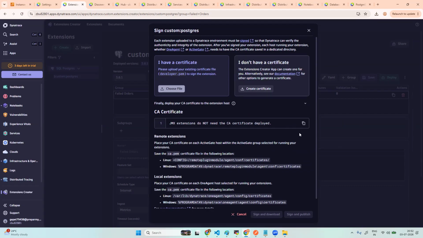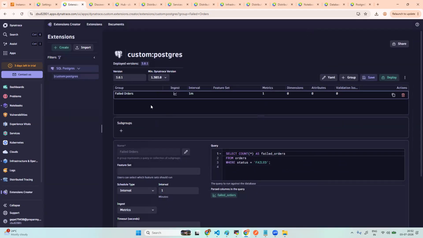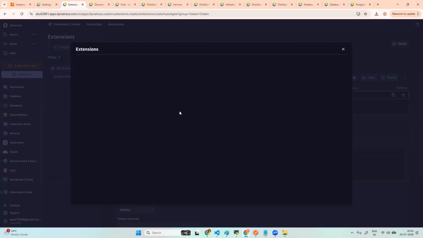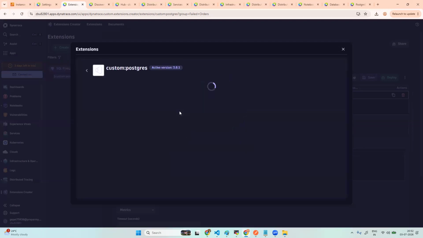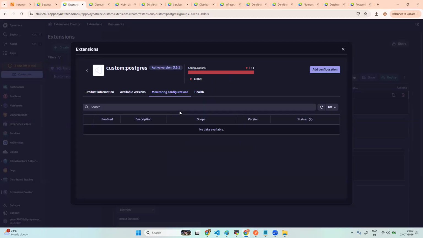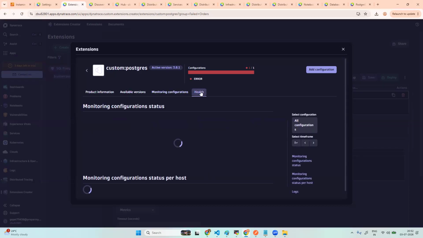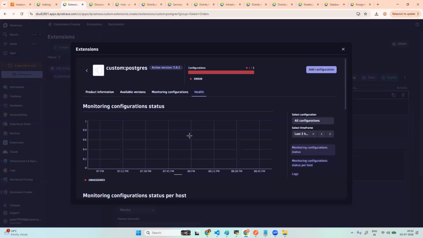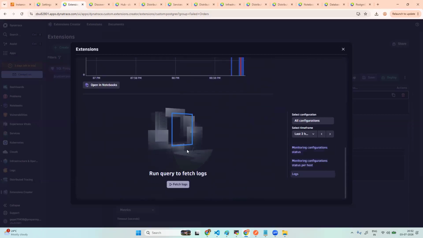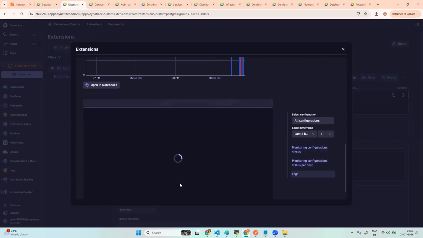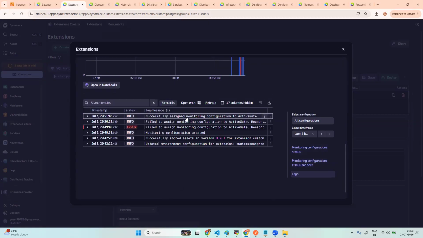That's it. If this PEM key is not available, it will say the agent is active, but the ActiveGate will not get assigned. So people used to forget this part. Now you see, still red. Database is always red. Now successful monitoring configuration to ActiveGate. Wait for some time.